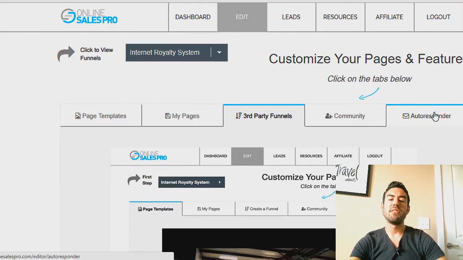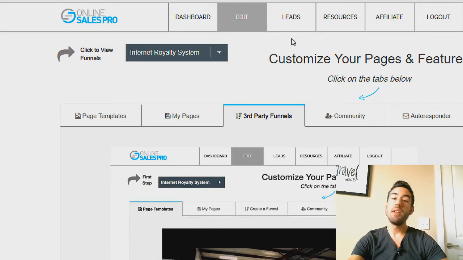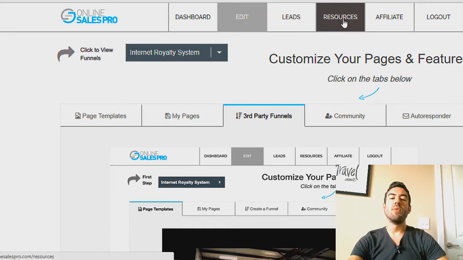Autoresponder, that's where you're going to connect your Aweber. Again, I have it below for 30 days you can try it out. Now, leads, you can go in there. I don't want to open that tab. That's going to share with you in real time all the email addresses of all the people that you're getting email addresses from, okay?